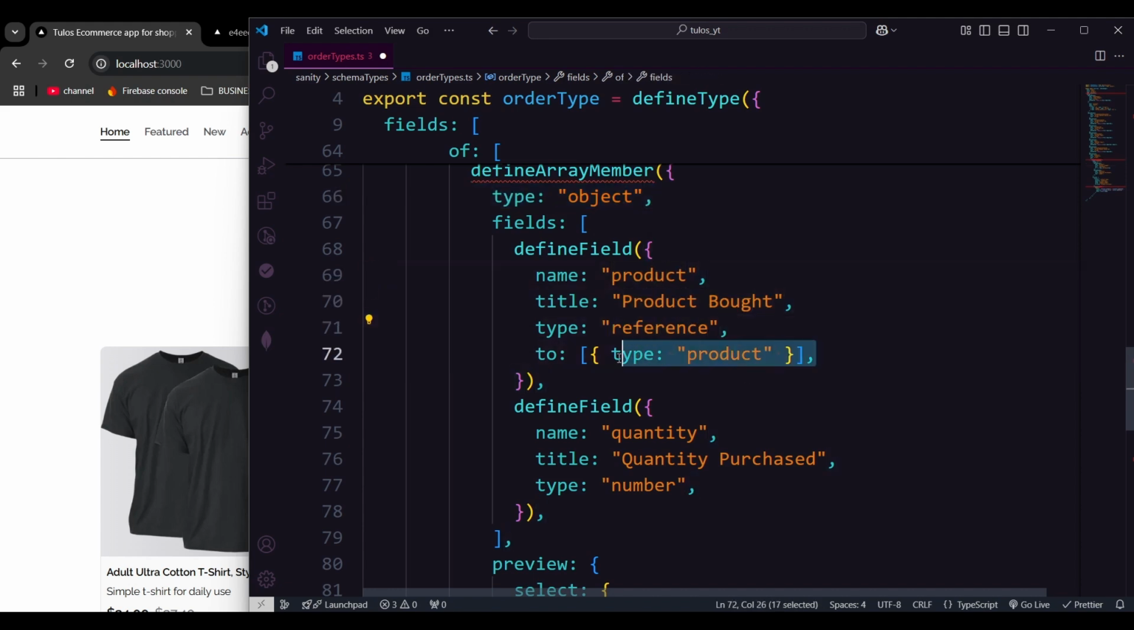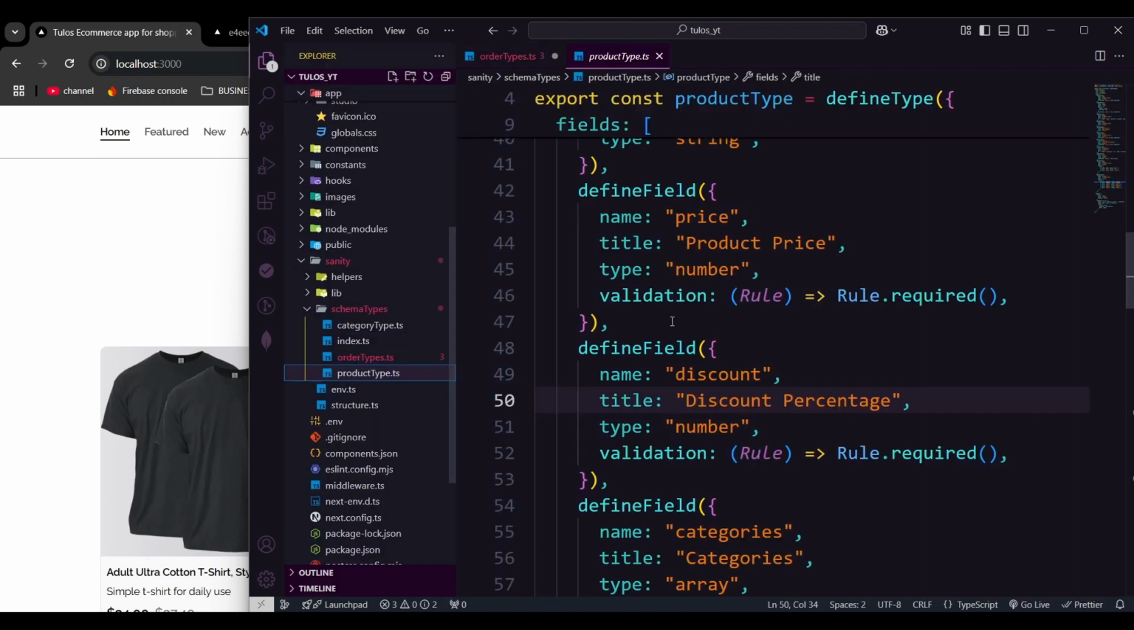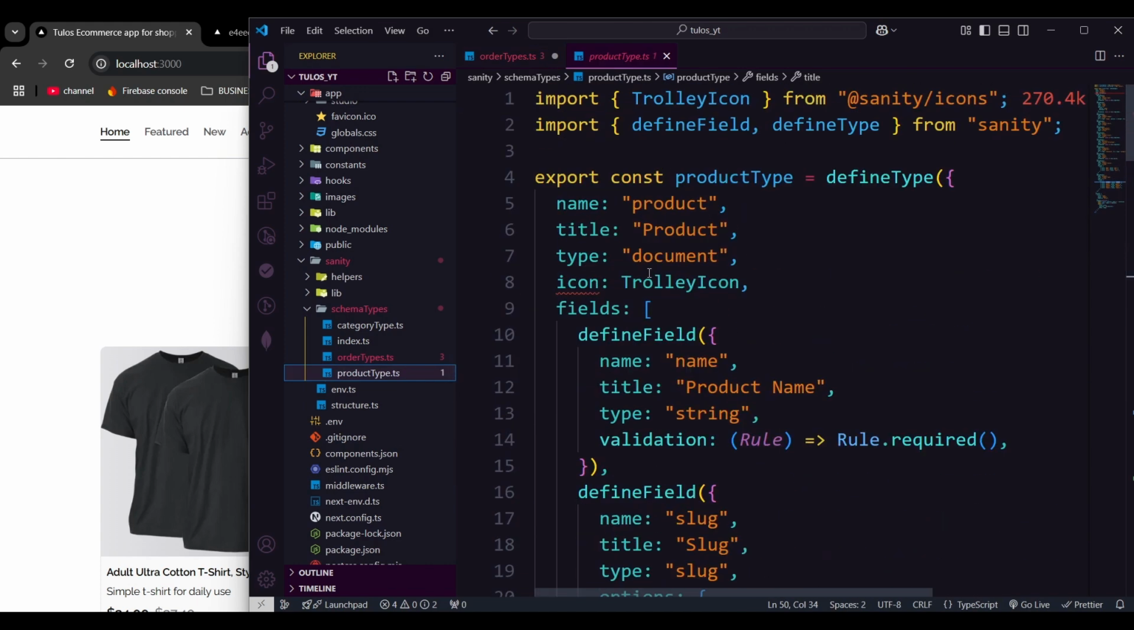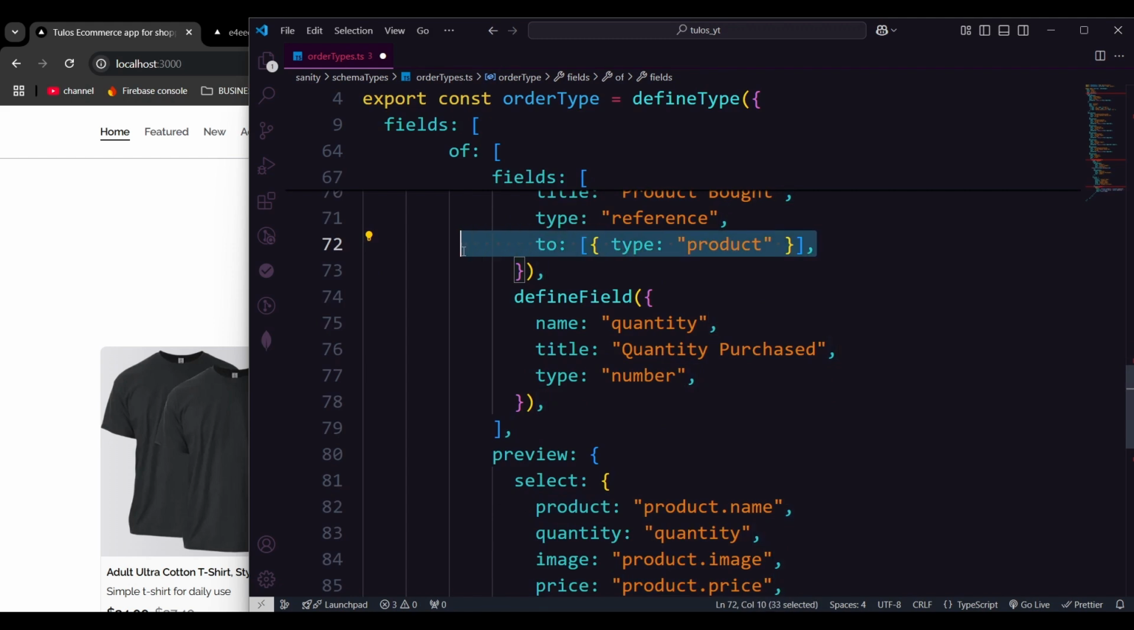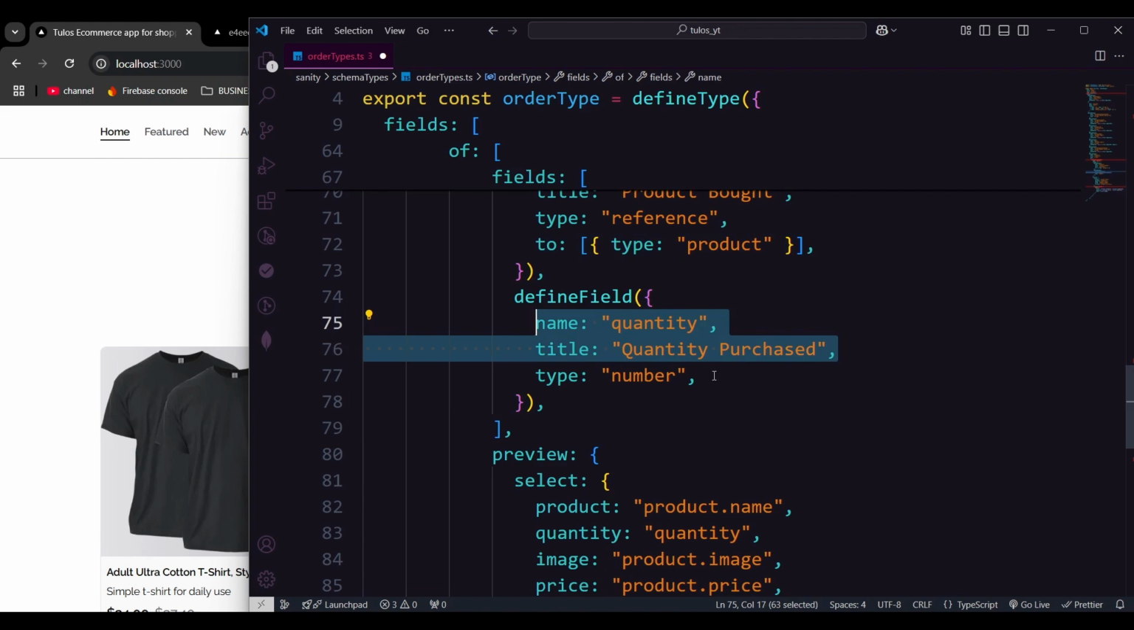The reference is the most important here. We are referencing the product which we created here, that product. So this is going to reference that product itself. That's how we can connect one product with another. Then this entire field is going to be concatenated from there, and we are passing the quantity value, how many quantity purchased. Remember, see the number value over there.